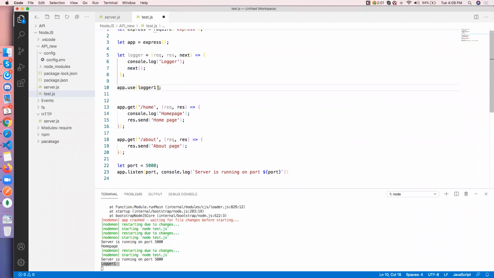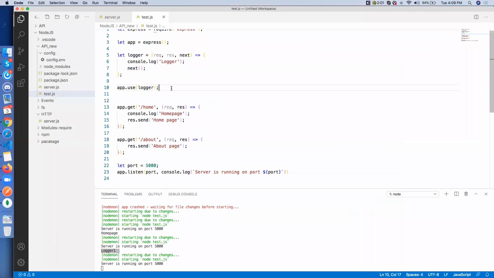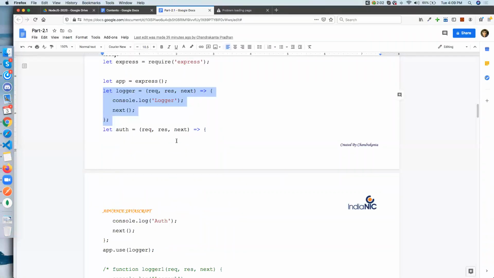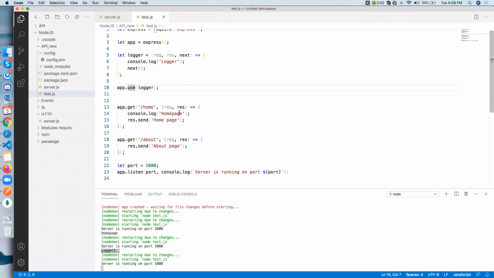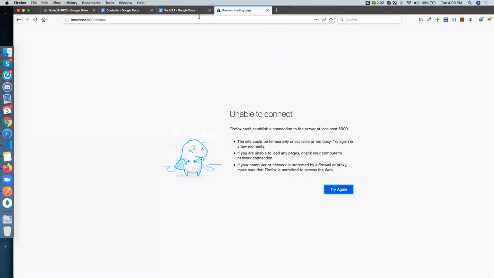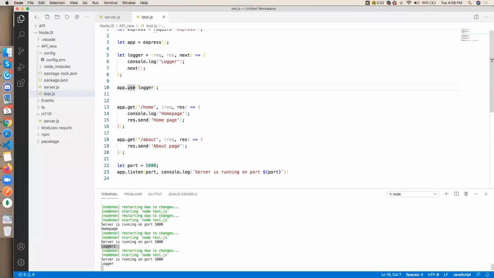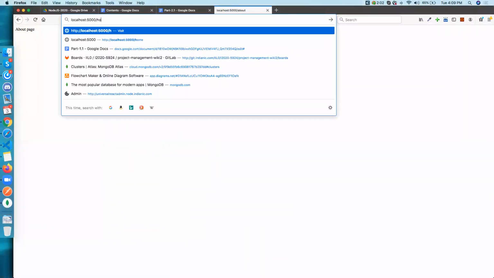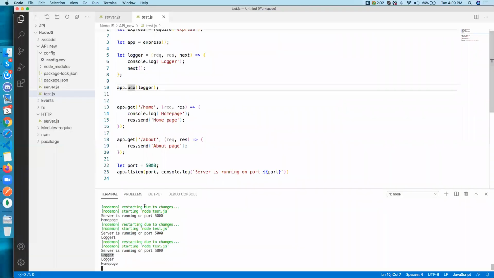So I'm creating a logger method over here and calling the logger function as a global middleware using the use method, which is inside Express. The logger method is here. So it will always be displayed inside the console whenever I am calling any page. So I'm calling the about page, the logger is displayed over here. If I call the home page, you can also see the logger is here, right?